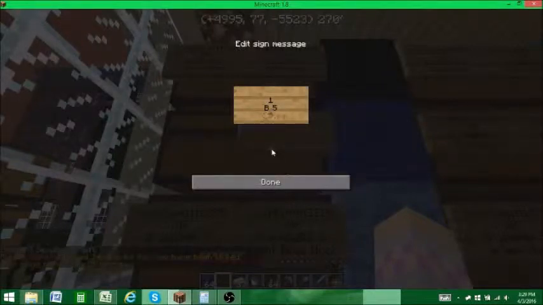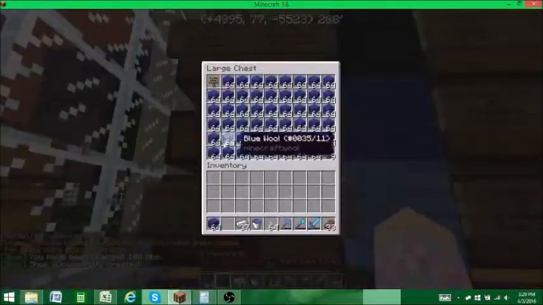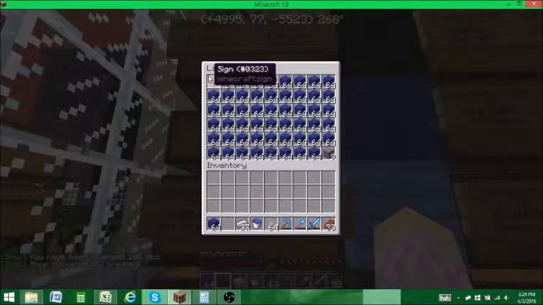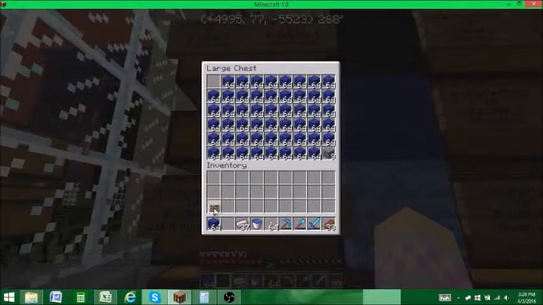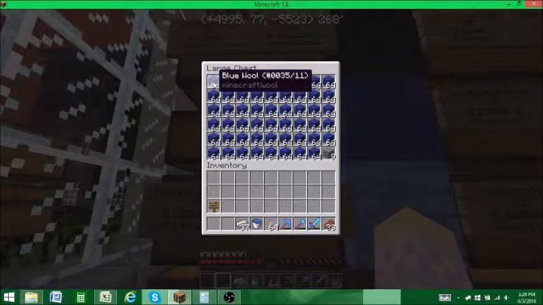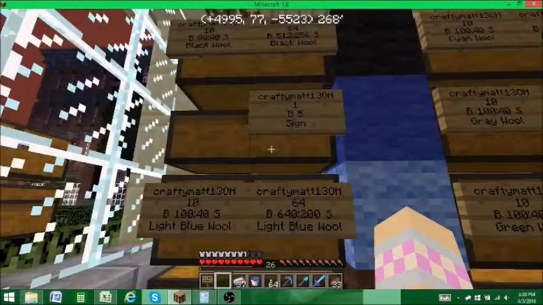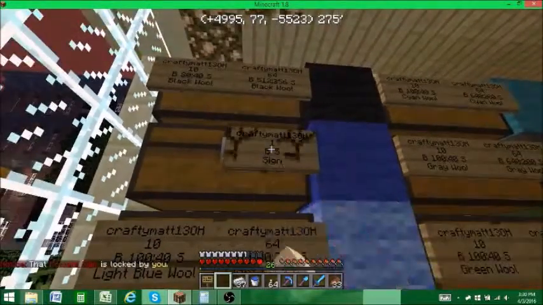Now I put the question mark in. Now see, it says sign, because it's taking the information out of this first block right here. So that is very important. You can really mess yourself up if you don't have the correct item that you want to buy or sell in this first block if you are using the question mark. So that is really how you set up a chest shop sign correctly.